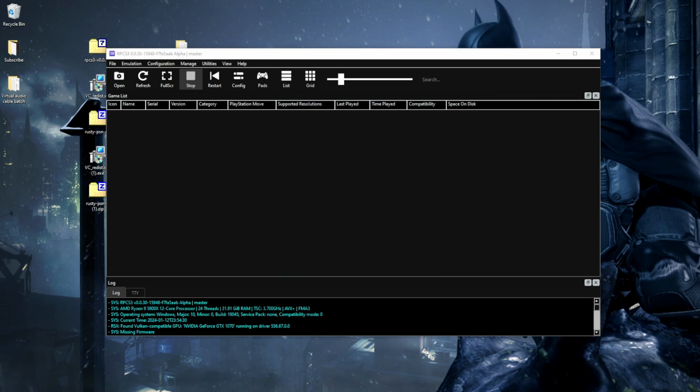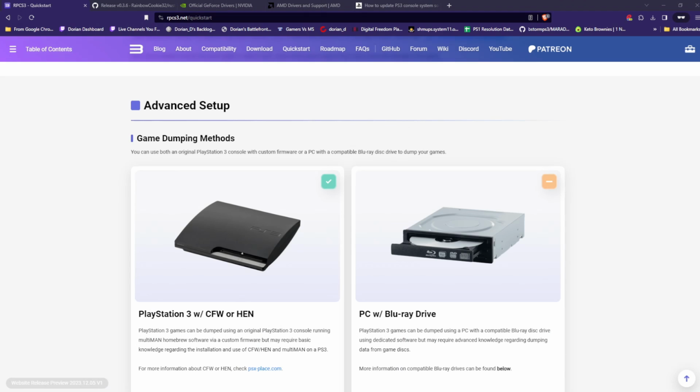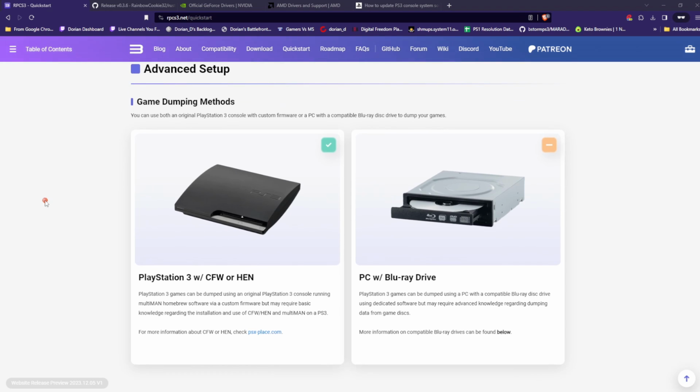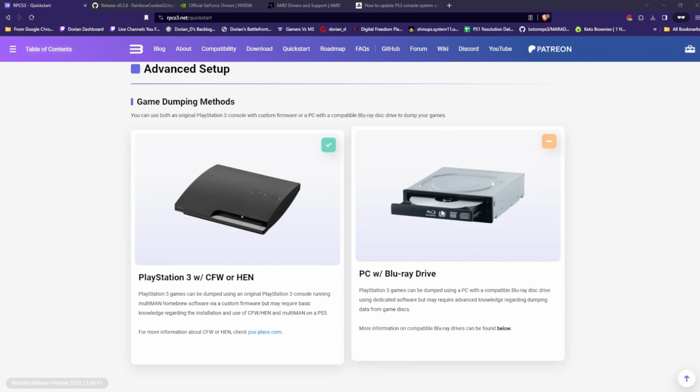And now all that really is left is to install a game. Now, I like to personally rip my own game backups from my Blu-ray discs. And the way to do that, you'll need a compatible Blu-ray drive. Back on rpcs3.net, specifically under the quick start guide, there's information about game dumping. You can either dump your game through a custom firmware or homebrew enabled PlayStation 3, or as you can see here on our right, it says PC with Blu-ray drive.